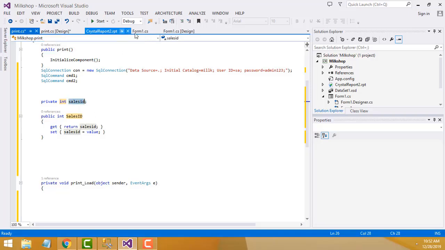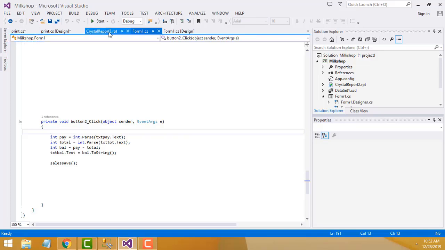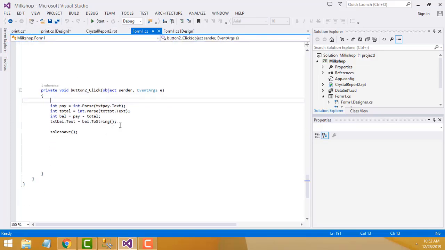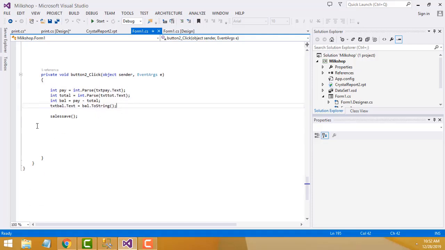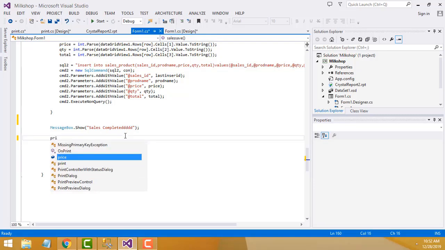Now let's go back to my form one. Here we are sending the value. First you have to use the get and set method to set it for the print page. After the sales is completed, we are sending the value into which page? That page. What is the form name? We are sending it to print.cs, the print page.